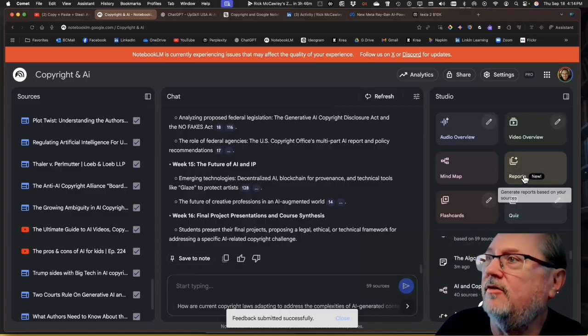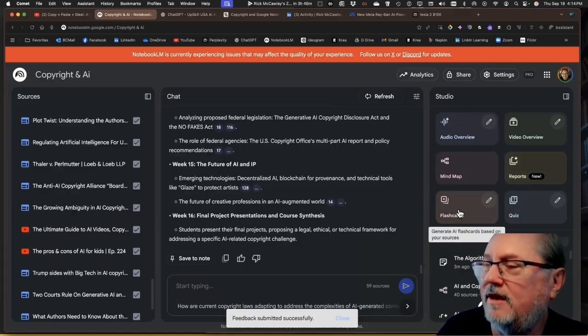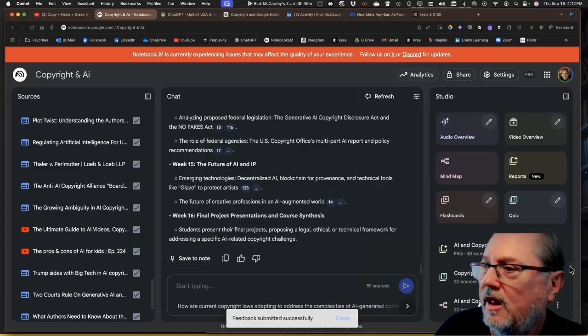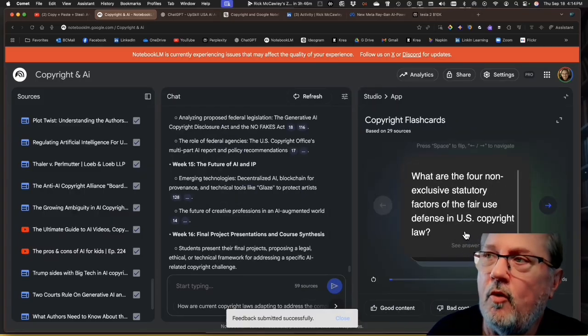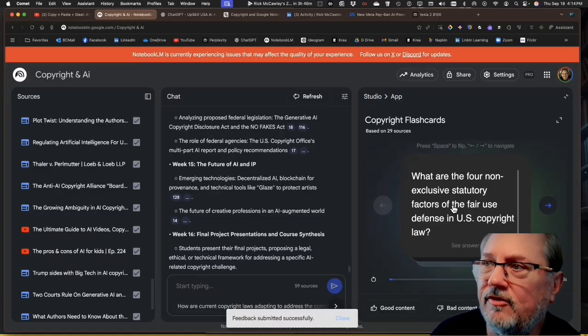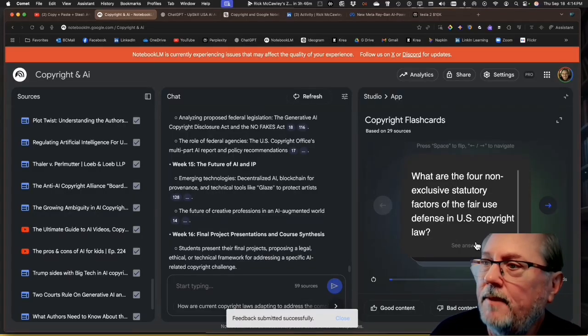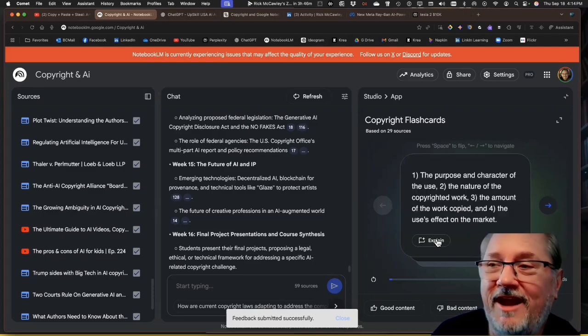I can even come down here and make different reports that you just saw. And so it's generating that, and then flashcards. So flashcards, and I'm going to come down here and show you what that looks like at the end. So the copyright flashcards I did 20 hours ago are this. What are the 4 non-exclusive statutory factors of fair use defense in the United States copyright law? Well, I can see the answer. There we go. And I can have it explained.